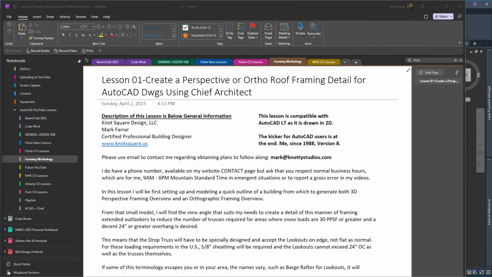Okay, this is a special edition teaching session showing off really what I do. I don't know of anybody else that combines this software. So what I'm doing is we're going to create a perspective or orthographic roof framing detail for AutoCAD drawings using Chief Architect. Then we're going to bring it into AutoCAD and create that detail.